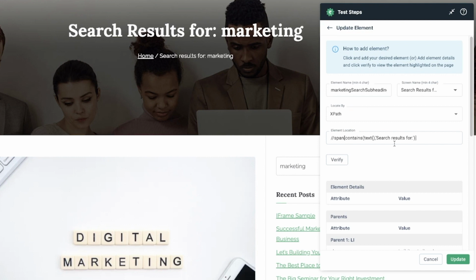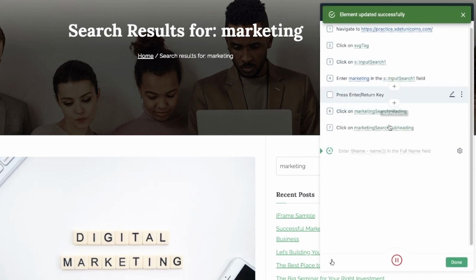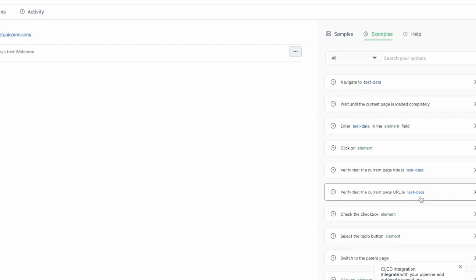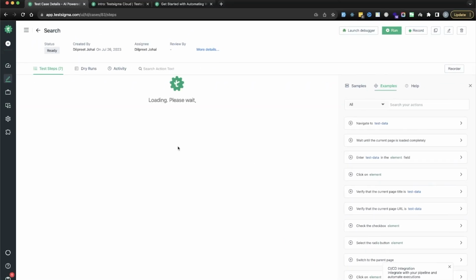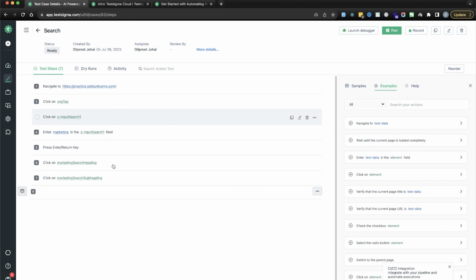Now, again, this is just a little bit on just telling you that we have the option to change the element locator as well. So let's update that again over here. And that's it. My test is created. We can click on done here. And all the steps are now showing up over here on this particular test case. So you can see we have 7 test steps.